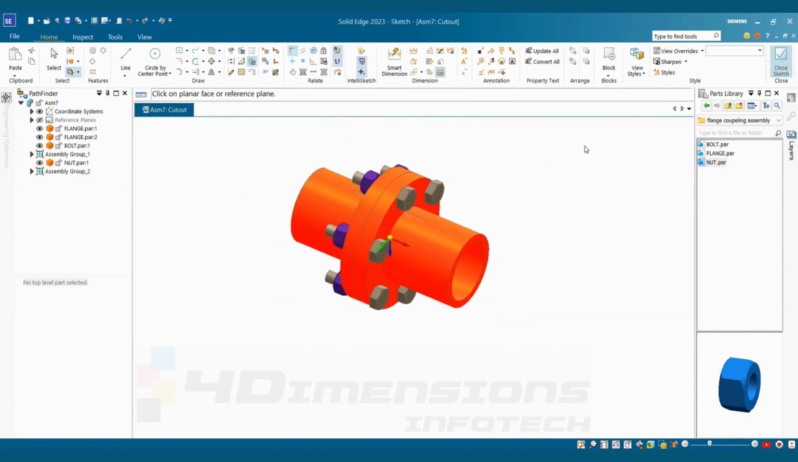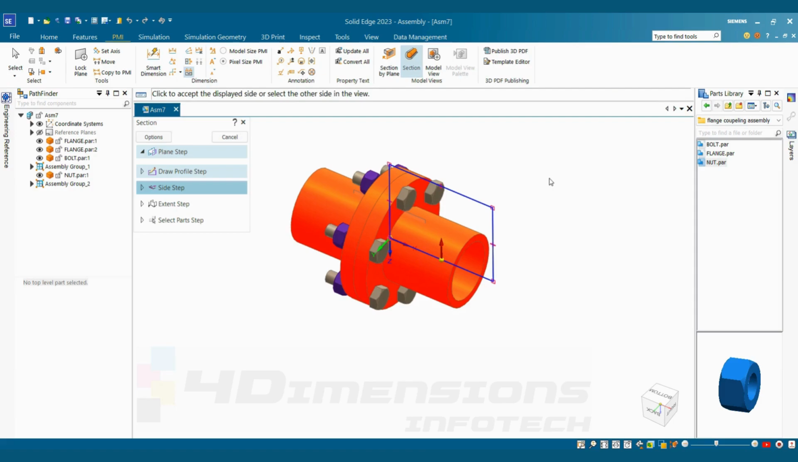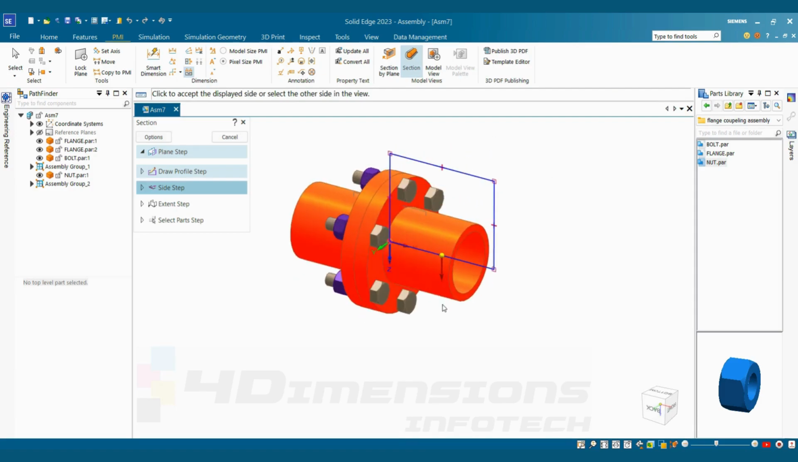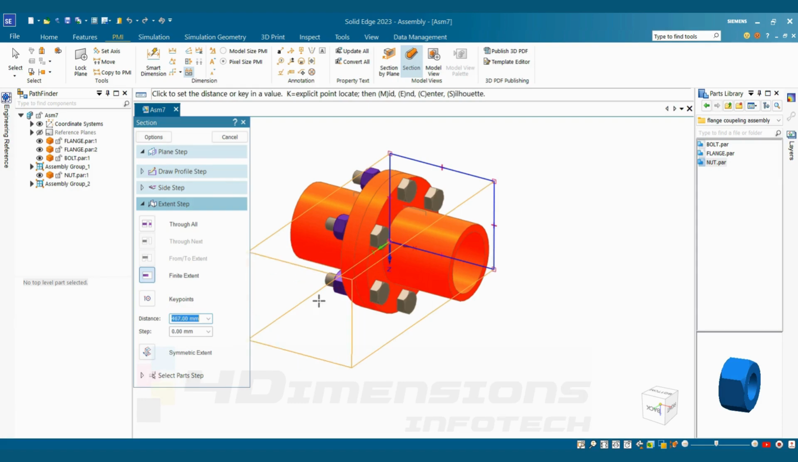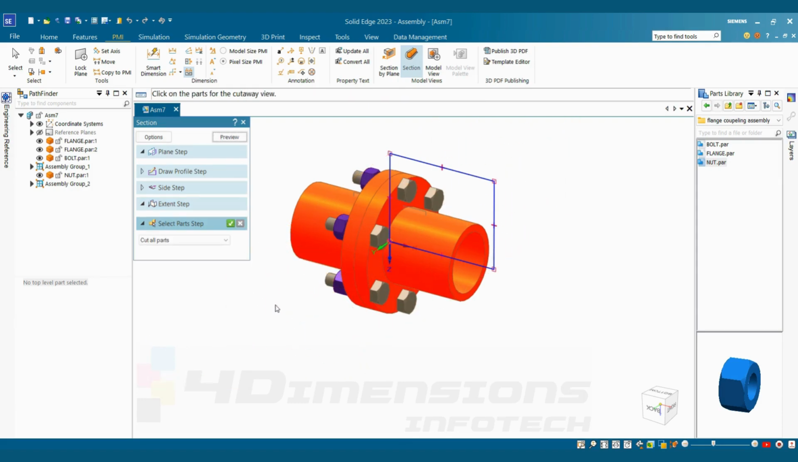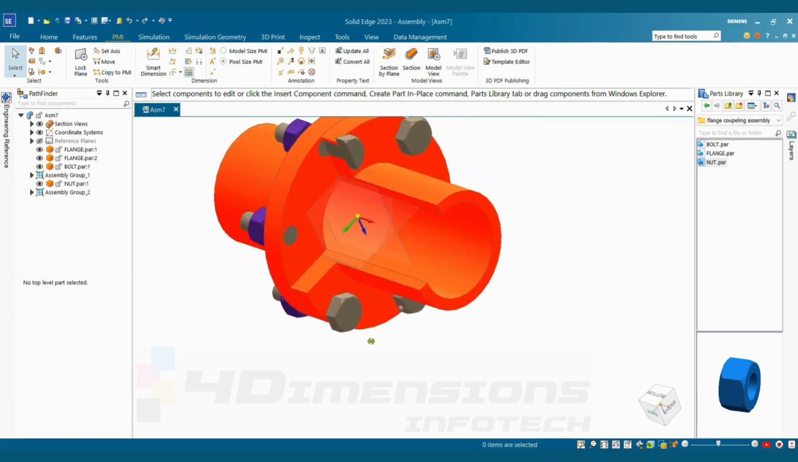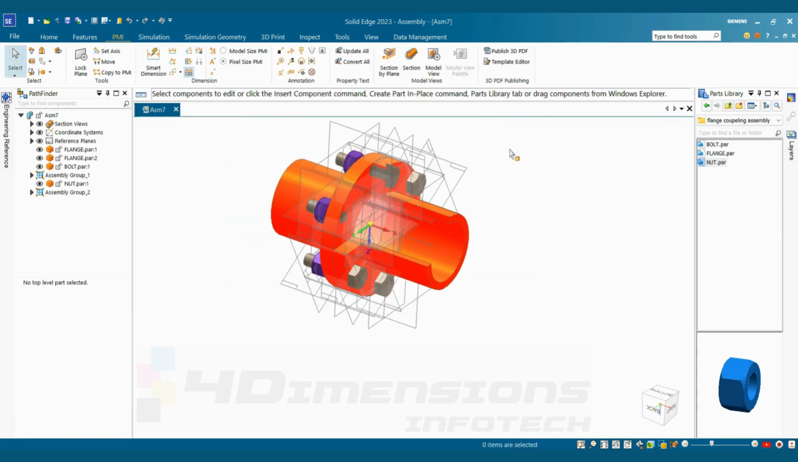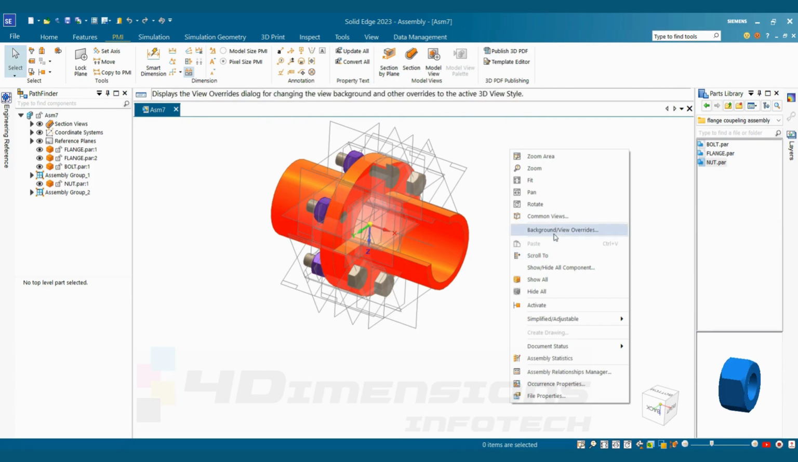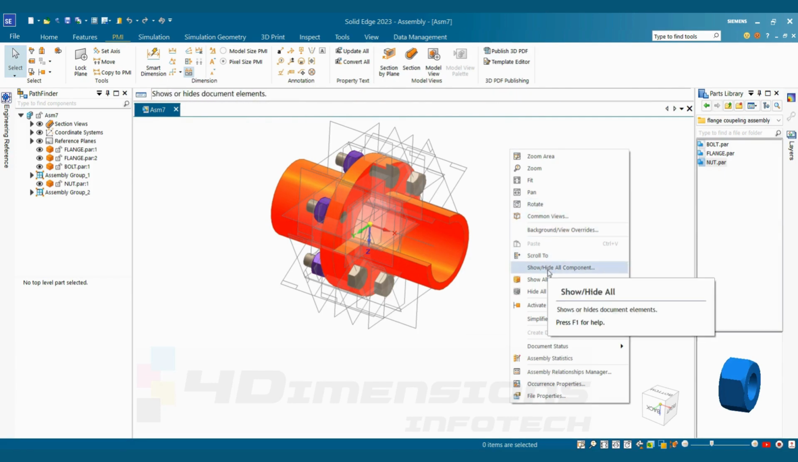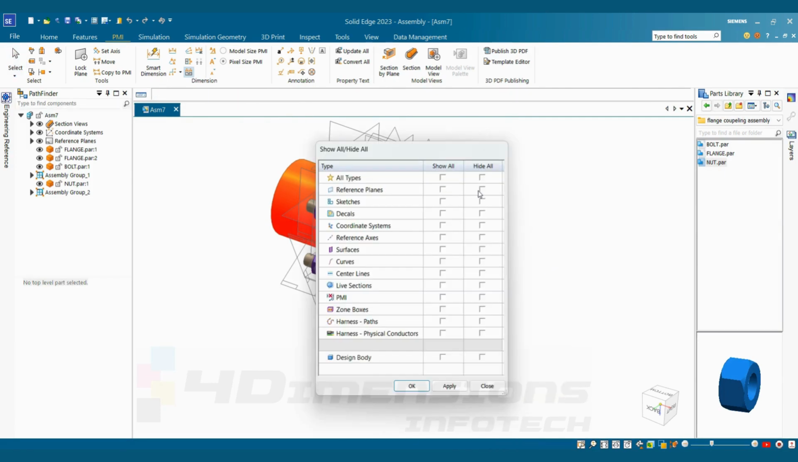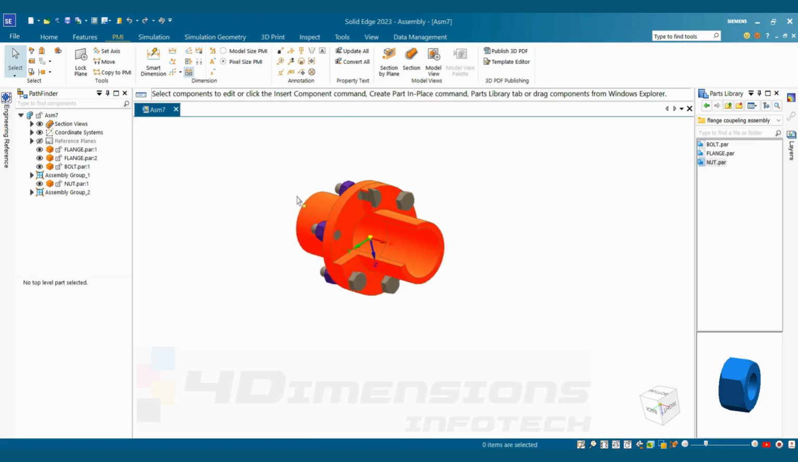I'll make it constrained according to the cut I require here. Say close sketch. And now it will ask you to cut the material, on which side we need to cut the material. So I'll always select the inner side of the sketch being made, and then it will ask you the direction of the cut. So I'll take it on the front side, say OK and finish. So you can see here I want to hide the features, so I'll hide the planes here. Just right click and show hide all components. I'll say hide all the planes, apply and OK.